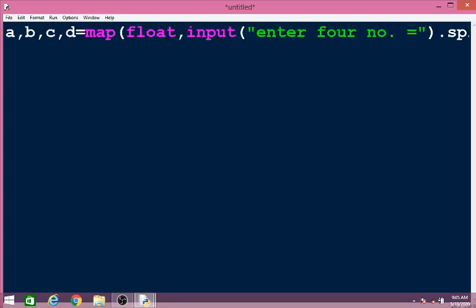Now we will add all these inputs. If we want to add all these inputs, we use a fifth variable, that is e, where we store the addition of a, b, c, d. Then we write e equal to a plus b plus c plus d.